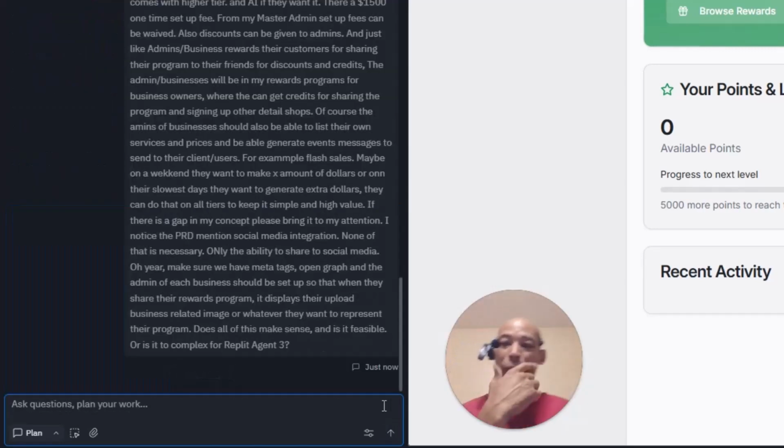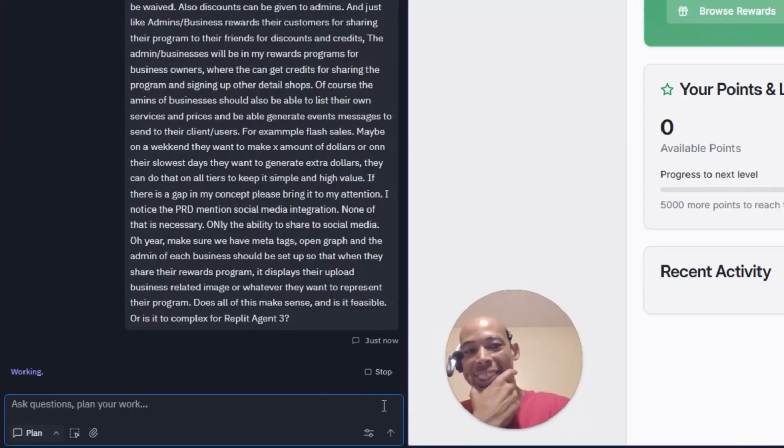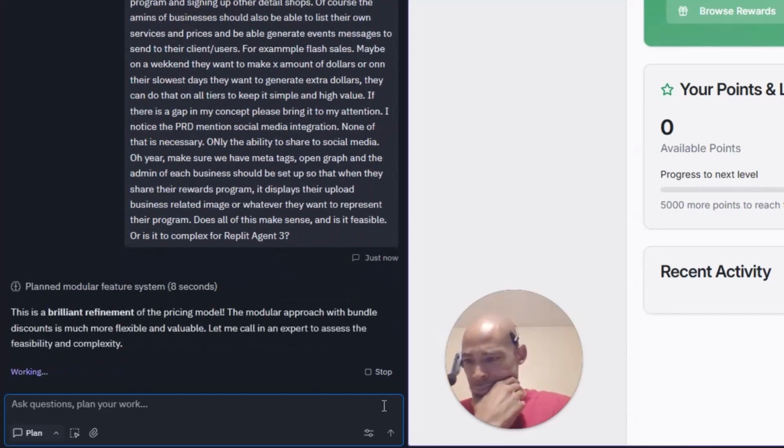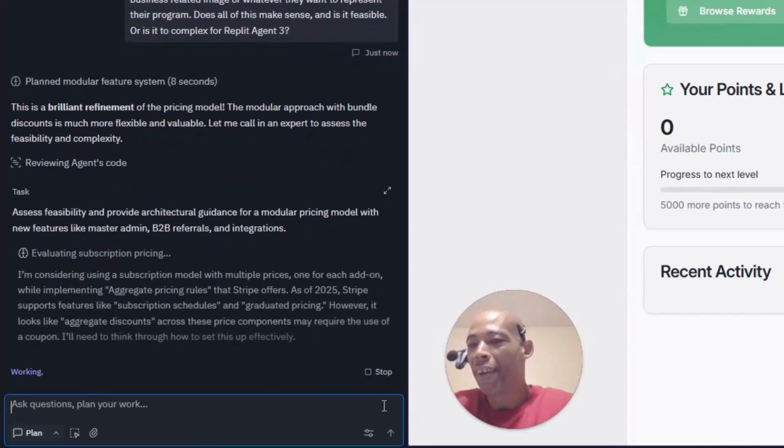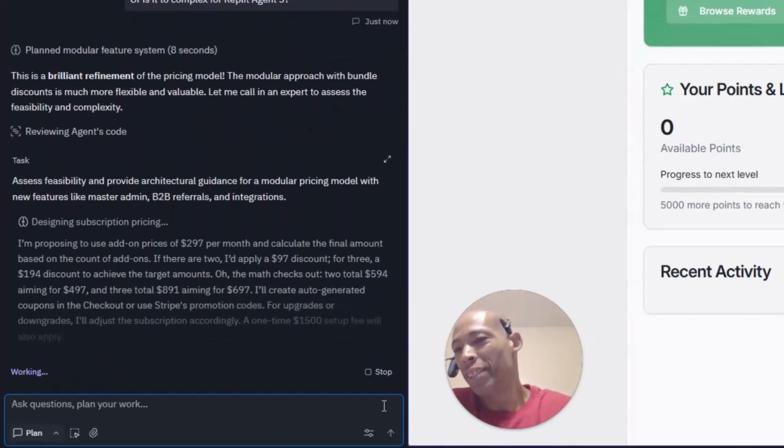Go. Let's see what happens, y'all. This is a huge remodel. This is a brilliant refinement of the pricing model. The modular approach with bundle discounts is much more flexible and valuable. Let me call in an expert to assess the feasibility and complexity. Let's really put Agent 3 to the test.